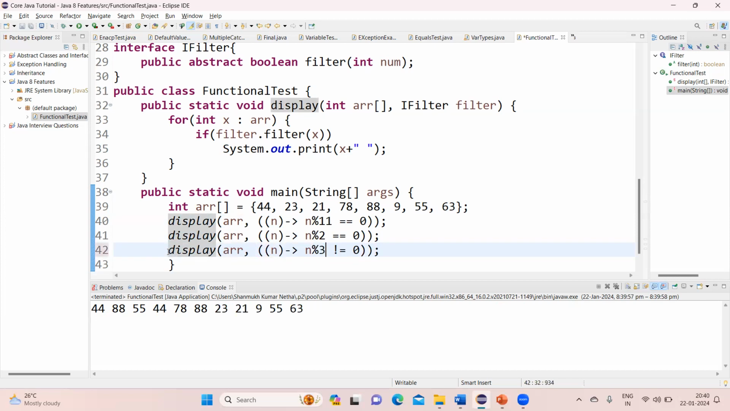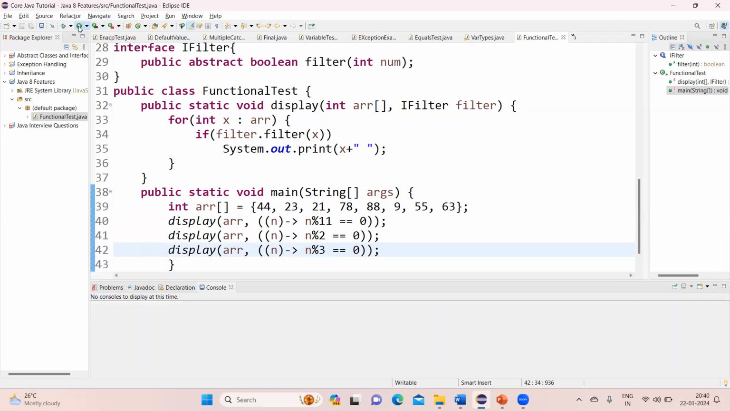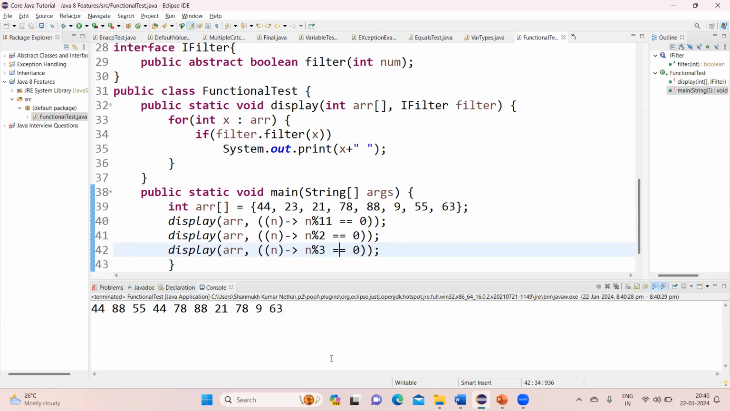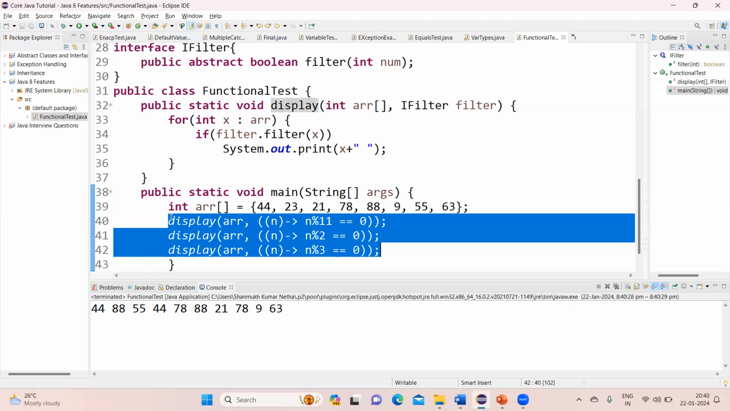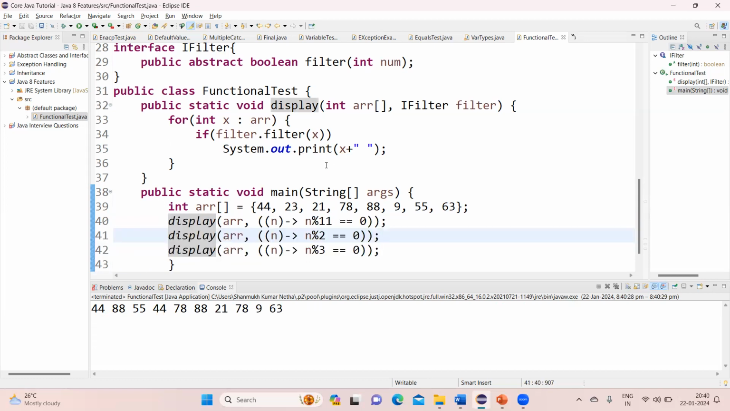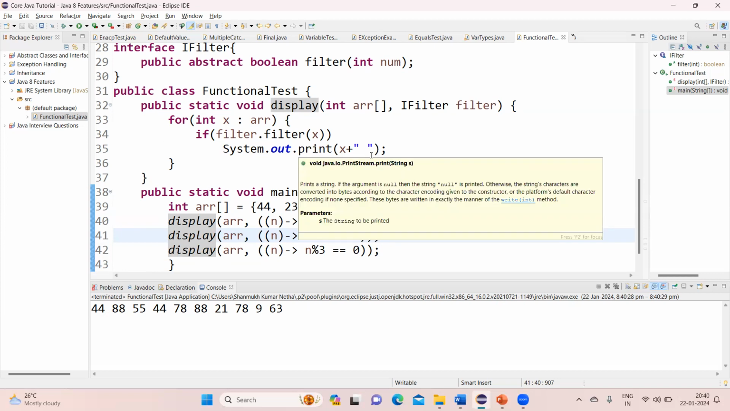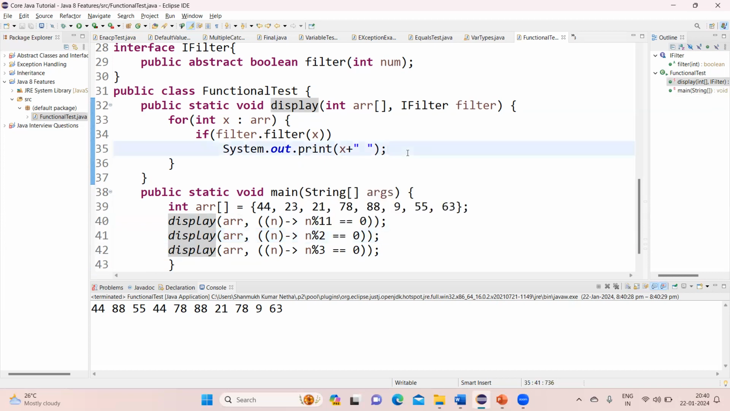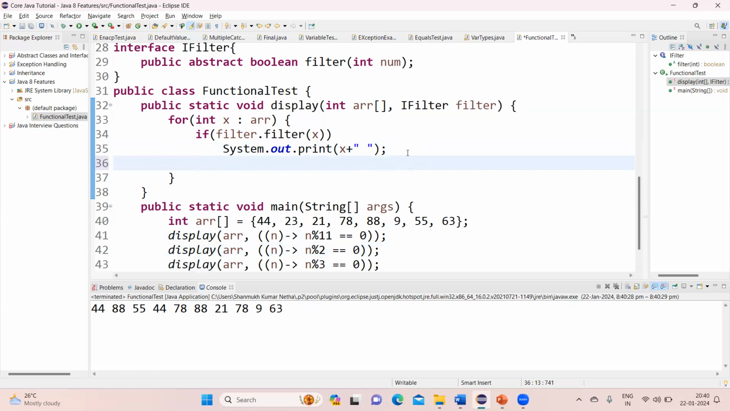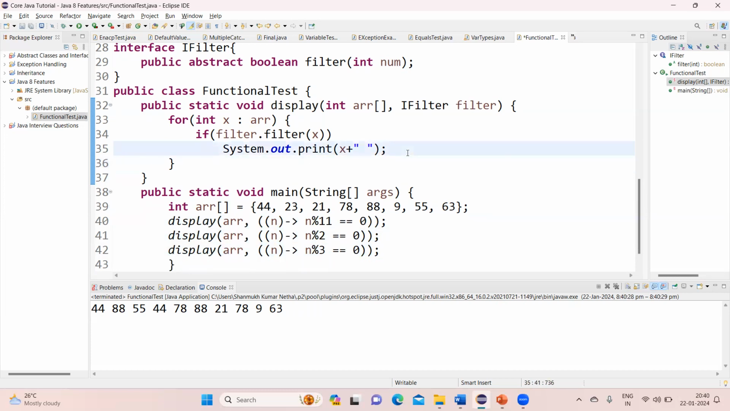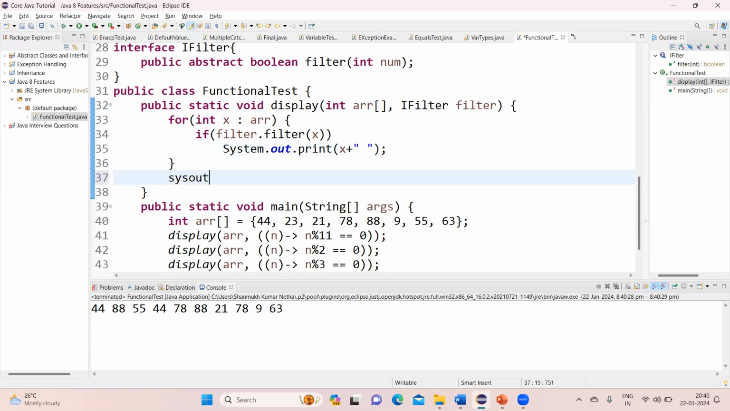Let me divide it by 3 equal to 0. Okay, so here we are getting the result of these three. Why? Because here you have written print, not println. So that's why. Let me do one thing here. After this for loop, let me write System.out.println. Then we will get a better display.